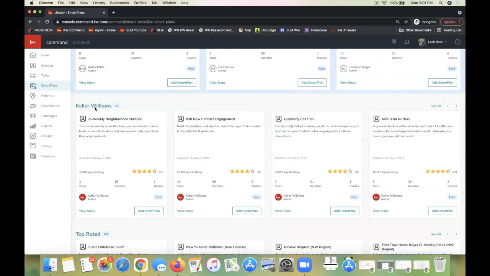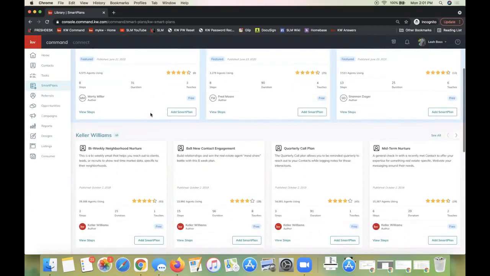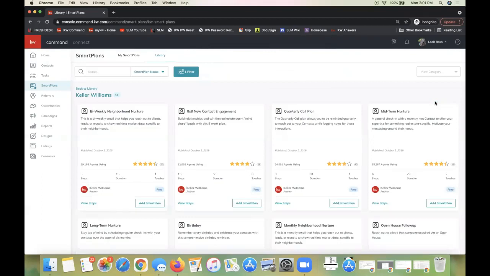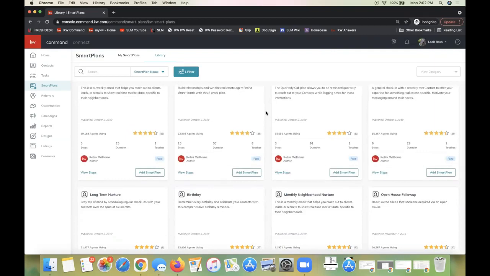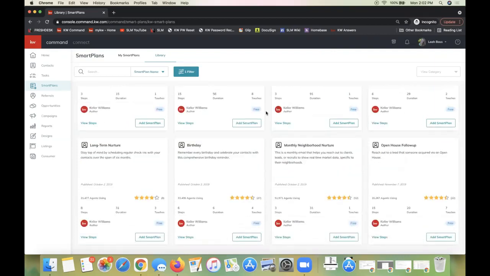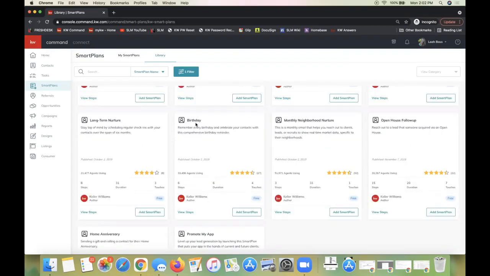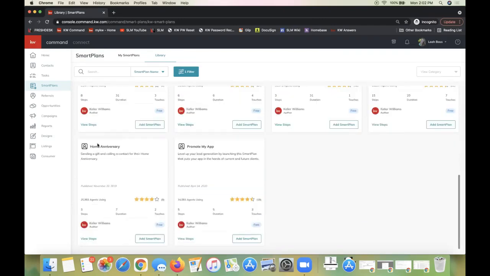Under the Keller Williams provided smart plans, I'm going to scroll down slightly. I'm clicking See All to the right of the Keller Williams provided smart plans because that's where I'm going to focus. From these smart plans, the other main ones that require some information for your contacts are the birthday and home anniversary smart plans, which makes sense. For the birthday smart plan to be used, the contact's birthday would have to be in their contact record. For the home anniversary, same concept.